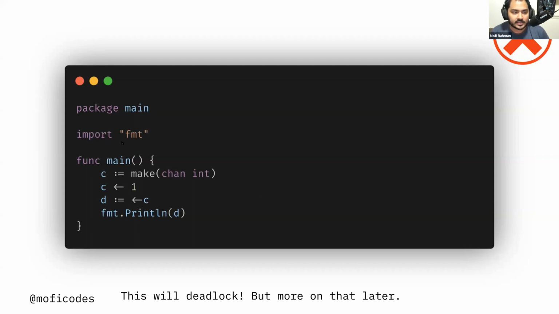So we have your classic package main, import fmt because we're trying to print something, and a main function. We have a channel declared with c := make(chan int). So we're creating a new channel which has a type int.